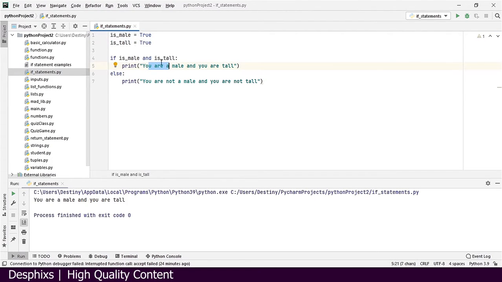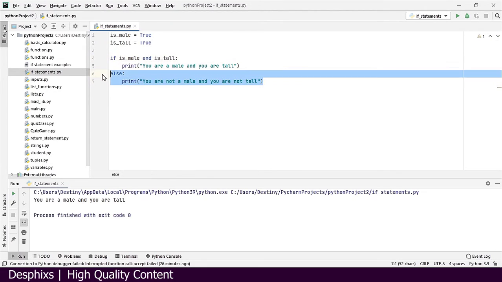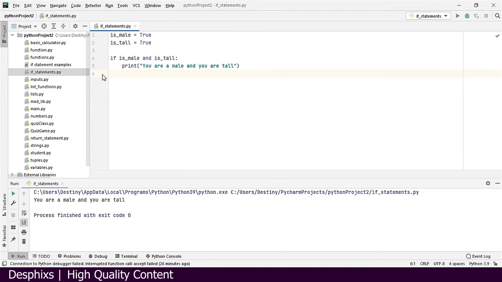Now the next operator that we can use as well is called the not operator. So guys, now we want to use the not operator. So let's go ahead and do that.